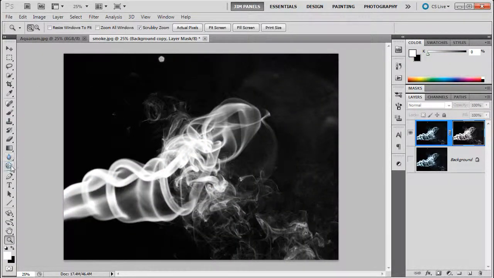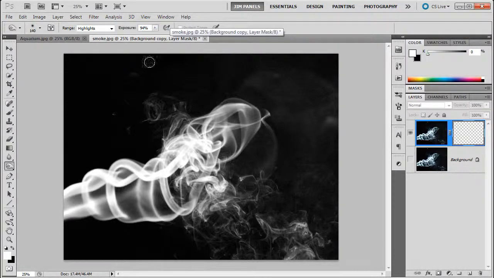I'm going to switch to my burn tool. And what I'm going to do is burn some highlights. I'm going to make my burn tool a little bigger. And right now the exposure is pretty slow. Let's see if I can turn that up some. So there we go. Now it's getting rid of that spot up there. And you can basically work your way around. It's kind of like painting, but not really.